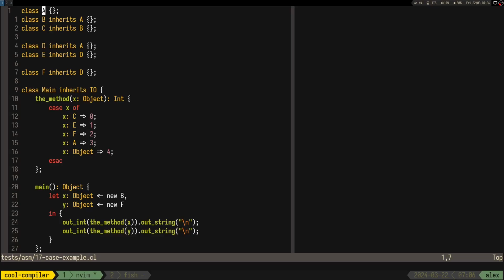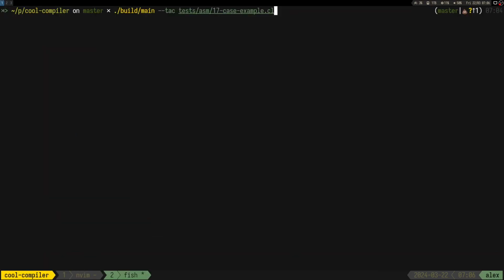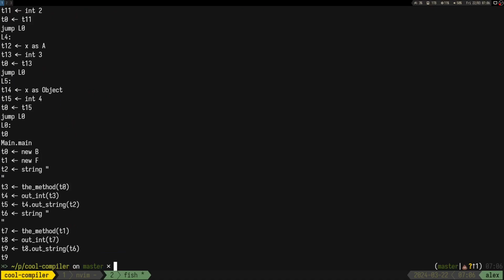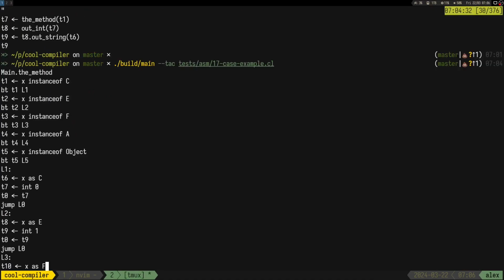If we take a look at how we are generating the three address code for the case statement, we can see that first we check if the object is an instance of a class. If it is, we go to its label. Otherwise, we try again with the next class, and the next, up to the last one. We try all of them in a series.